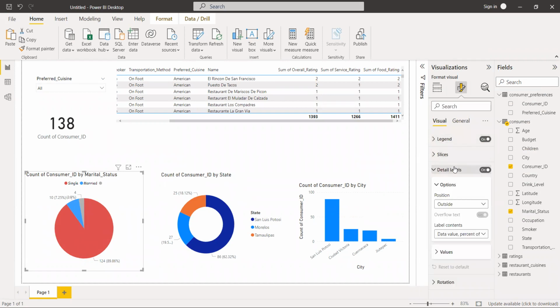Now, data labels. What do you want to see? How do you want to present your data? Do you want them to be inside? Do you want them to be outside? Right now, they are outside. If you want them inside, you select inside and you can see Power BI automatically brings them inside for you. If you want them outside, it just stays like that. For this, let's just leave it at inside.